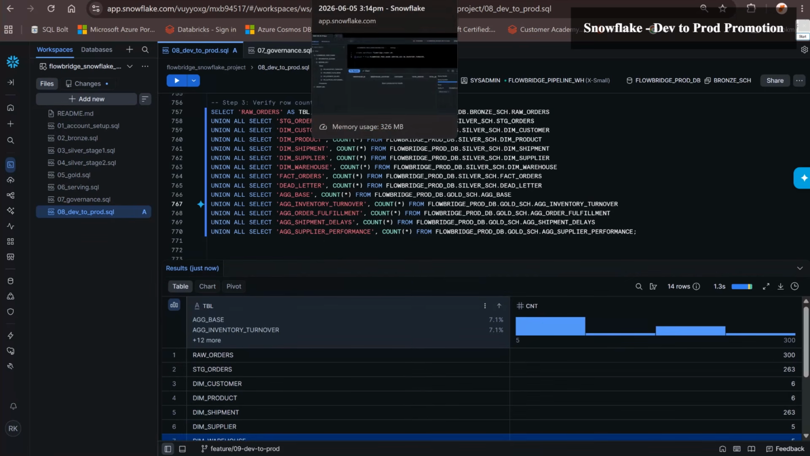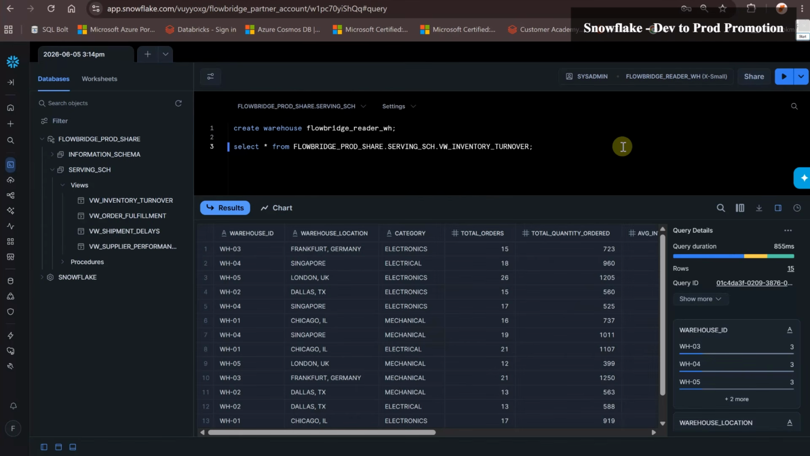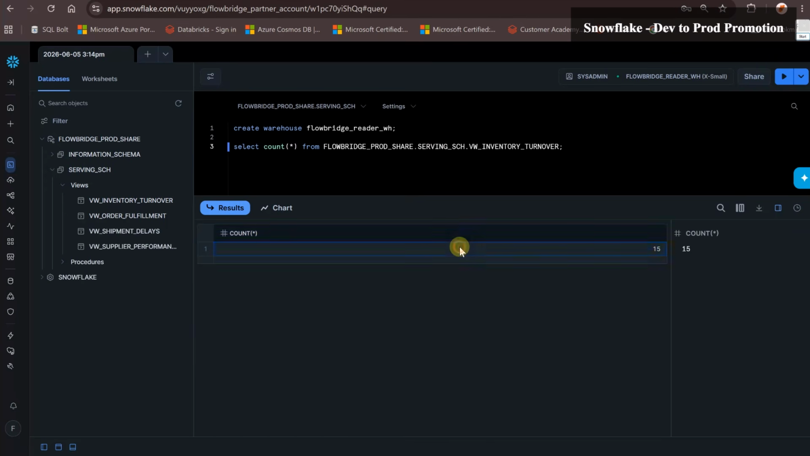Now coming back to our reader account, let's run this query again. Now you can see that we are able to see all the data. Now let's do count star here. We have 15 entries under inventory turnover.